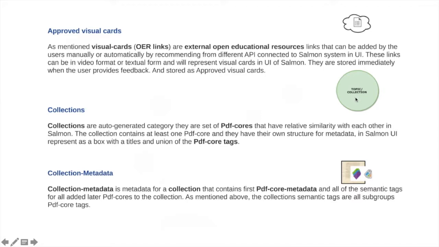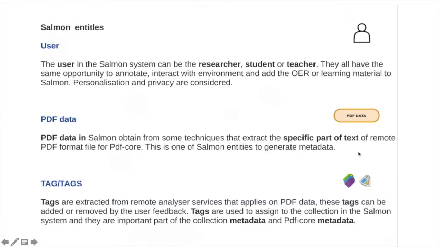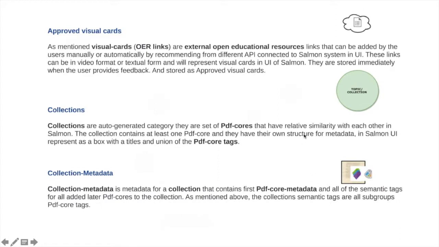And as we mentioned, metadata of PDF core was some specific part of the document text and the semantic text. So the collection metadata is that previous entity, the PDF data, and the tags of the PDF cores. And if other PDF cores are added to these collections, in the next step, just their tags can be included into that collection.